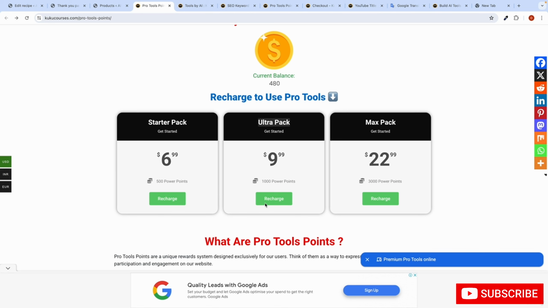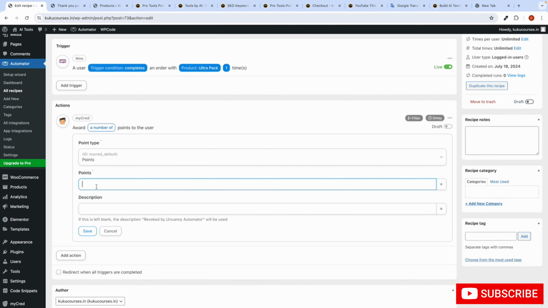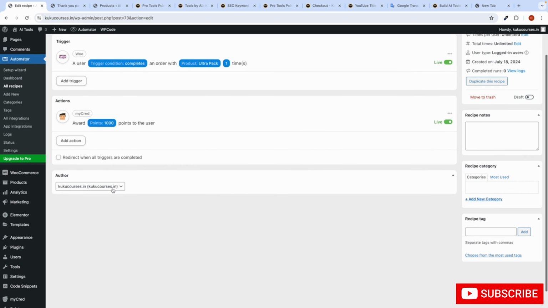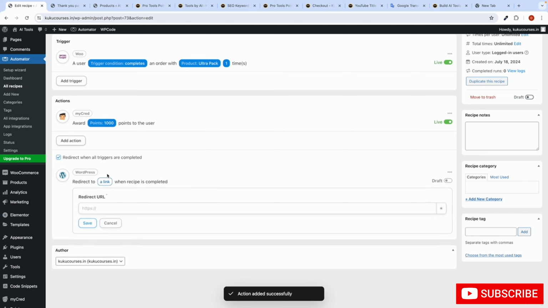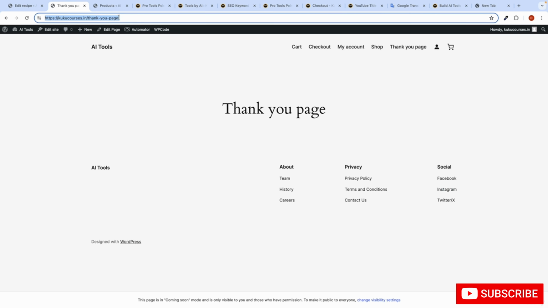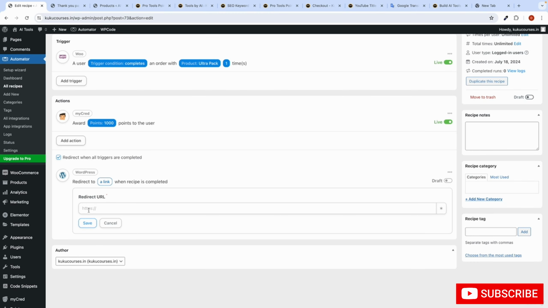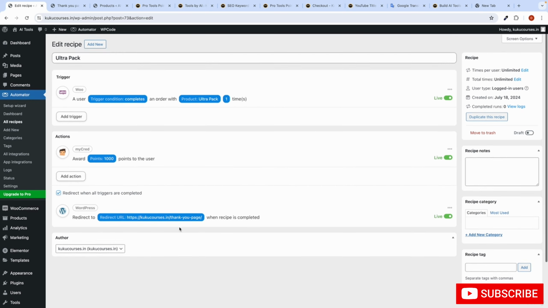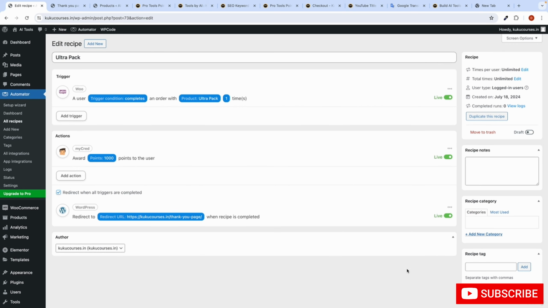How many points do we want to give them? 1000 points. So I will just select 1000 here. That's it. Save it, select redirect and paste the same link. Save. Simple, right? So this is the automation we are doing.